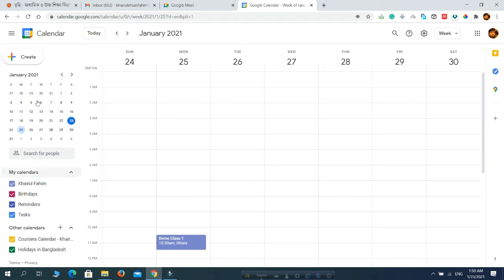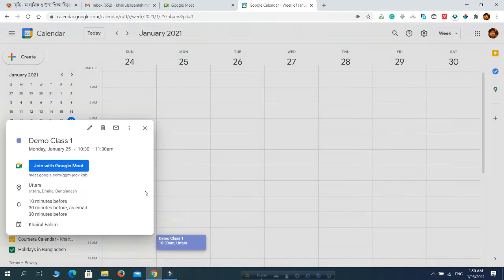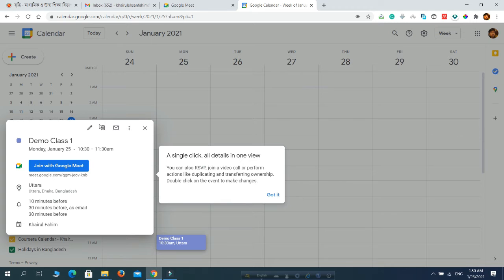Here, as you can see, when we click on the 25th of January 2021 from the calendar, it shows a demo class option. Okay, fine. So you can click on that one and then click on join with Google Meet. Okay, this is as simple as that.